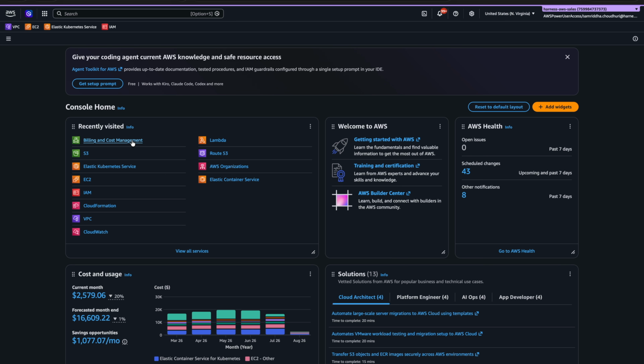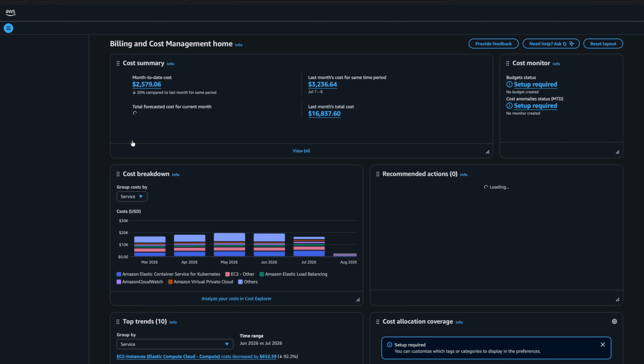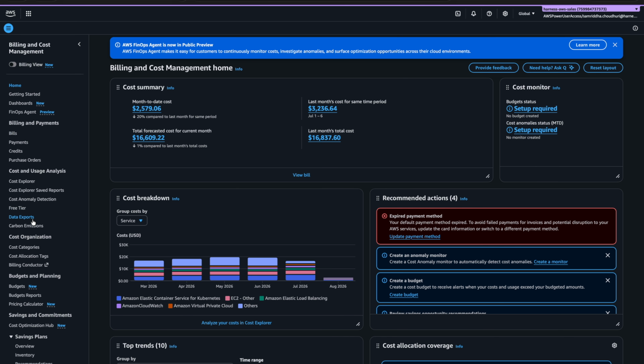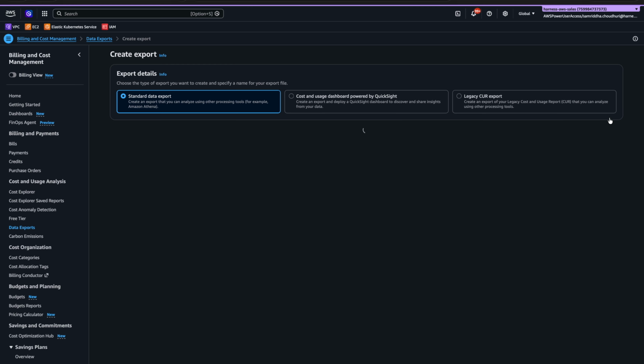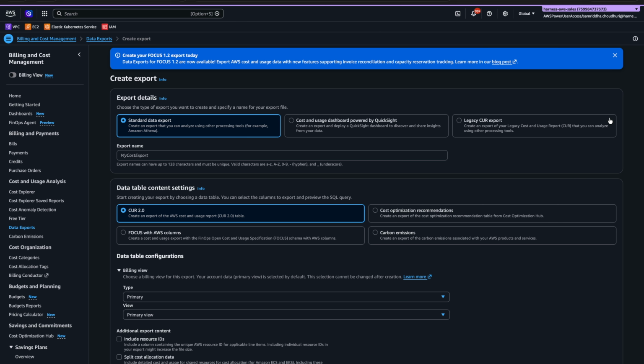So, let's go to the AWS console, navigate to Billing and Cost Management, and then go to Data Exports. Here we can see the existing billing exports. In this example, the existing reports are still using the legacy format. Now let's create a new data export and select CUR 2.0 as the export type. Give a report name.